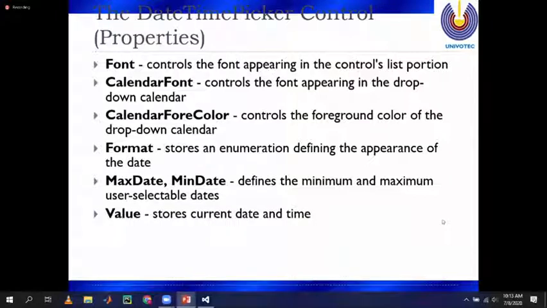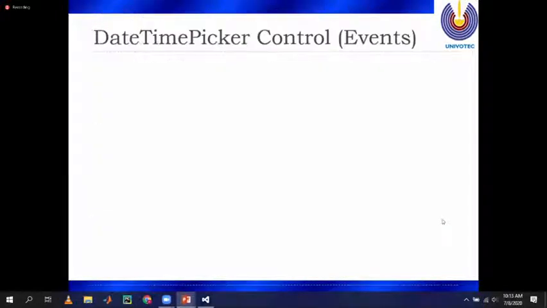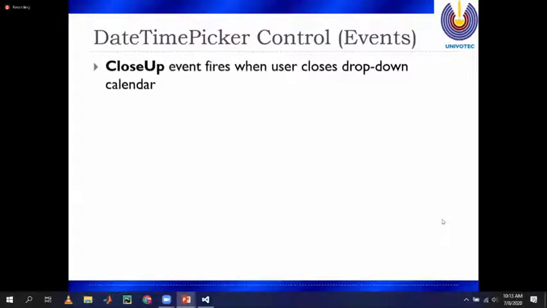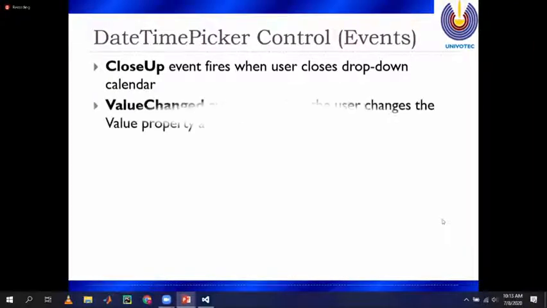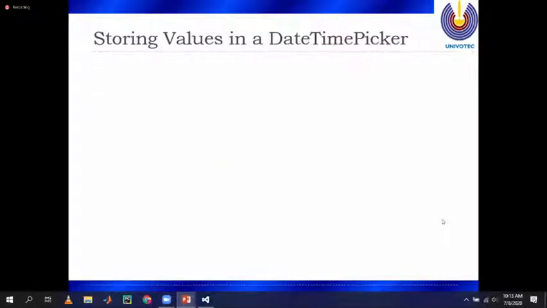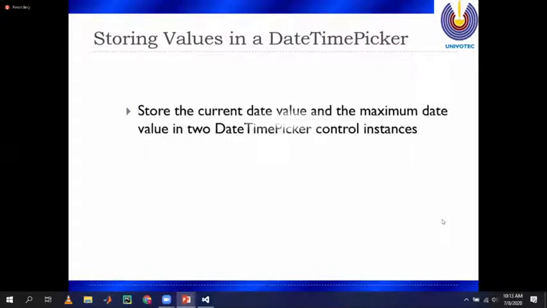The Value property stores the current date and time. The CloseUp event fires when the user closes the drop-down calendar. You can get that. ValueChanged: if you change the value, if you select a different date, that also fires an event. It fires when the user changes the Value property at runtime. It shows the value.